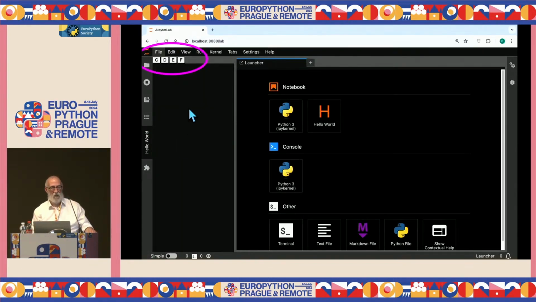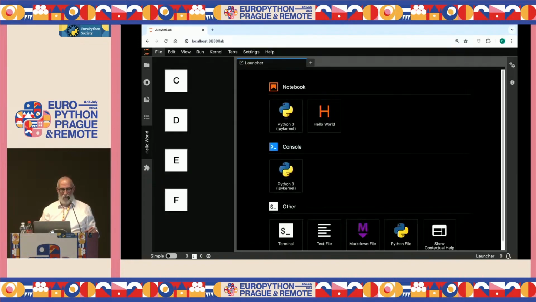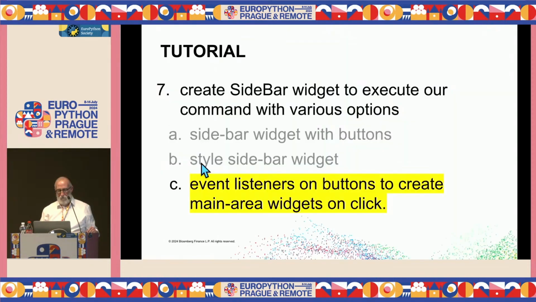They're kind of small, so let's style it. I'm going to skip styling. You saw how styling works. We go through, we style it, run the build, refresh the browser, and now I have some nice big buttons. But these buttons don't do anything. So now let's add some event listeners to our buttons.